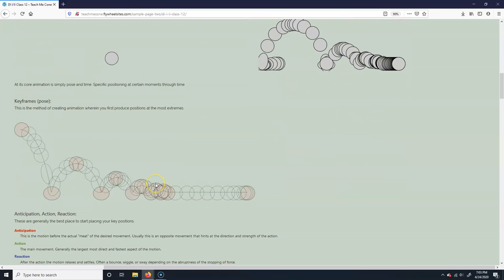All right. So at its core, animation is basically pose and time. What I mean by that is that all you're doing is saying that there's a pose or a drawing at a specific frame, and then at a certain moment in time later, there's another pose or drawing, and then a certain time later, another pose or drawing. And when you play those through, you get the illusion of movement.